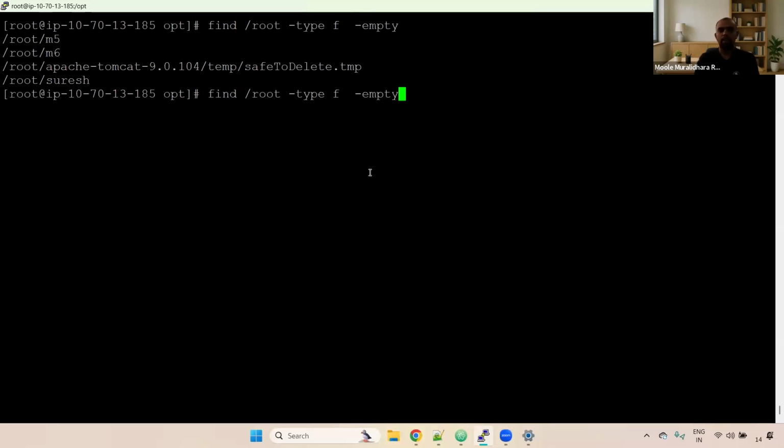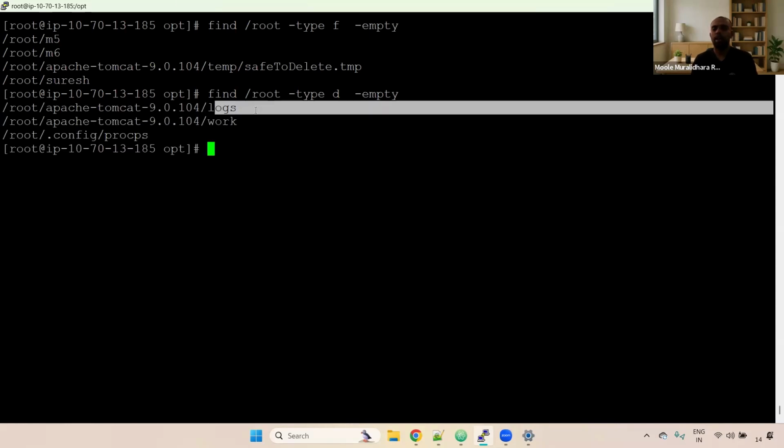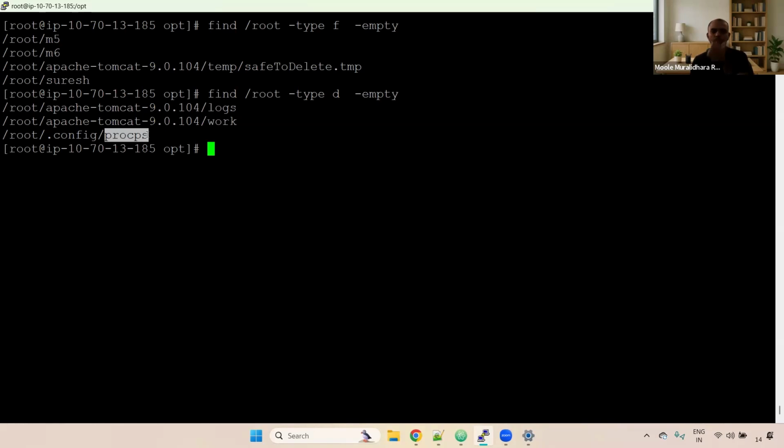Similarly, here you can give d, which means directories. If you have any empty directories, they will be displayed. Here you can press enter, and it displays that the logs directory is empty, the work directory is empty, and this particular PS is also an empty directory. This we can find out as well.